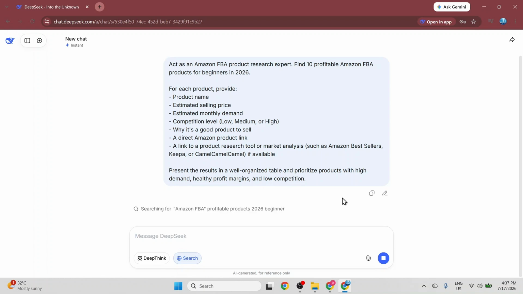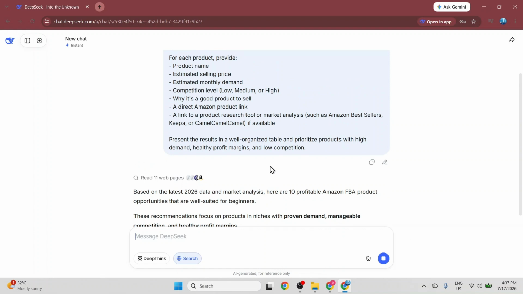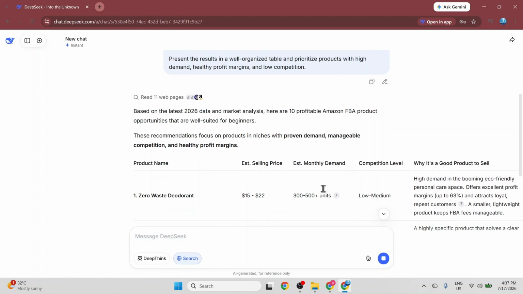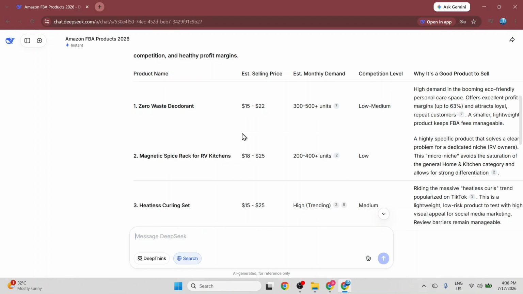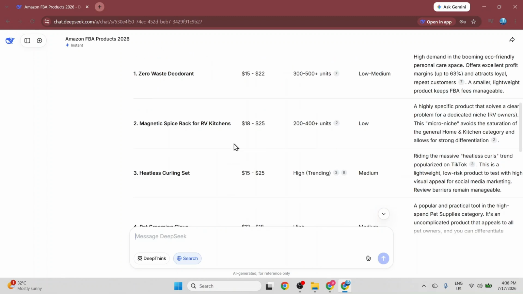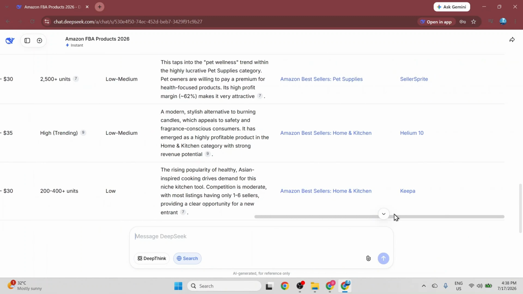Deepseek begins searching the web, compiling data from various sources to generate our product recommendations. Once it's ready, Deepseek provides a comprehensive, well-organized table. Let's scroll down to check out the details. The table features product names like Zero Waste Deodorant and Magnetic Spice Racks, alongside estimated prices, demand, and competitive ratings. If I scroll down further, I can see the rest of the list, including items like pet grooming gloves and a bamboo steamer. On the right side of the table, Deepseek lists direct links and product research tools.